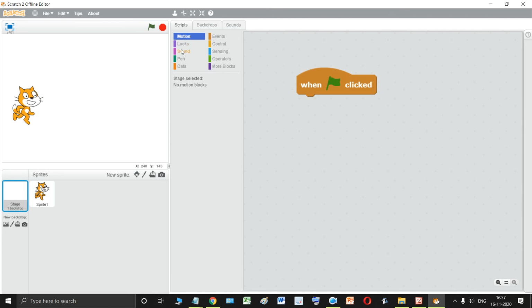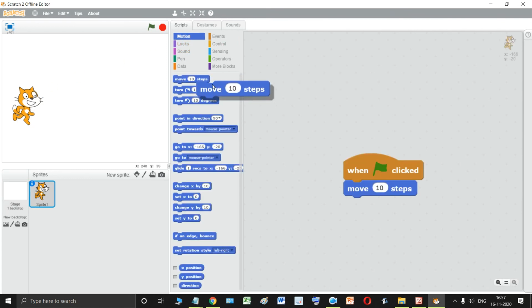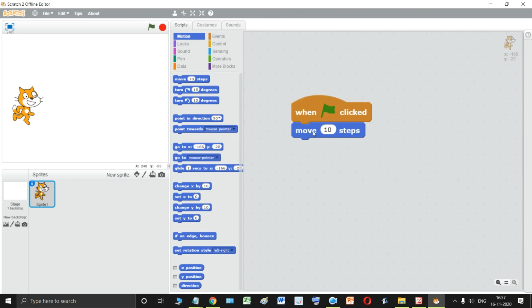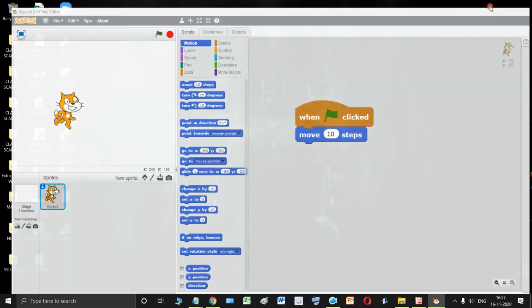Suppose I bring a move 10 steps block and attach it over here. Now whenever I click the green flag, this particular action will take place. See, I click it once, it will do it once. If I click it again, then it will do it again. So this is what they are trying to say.